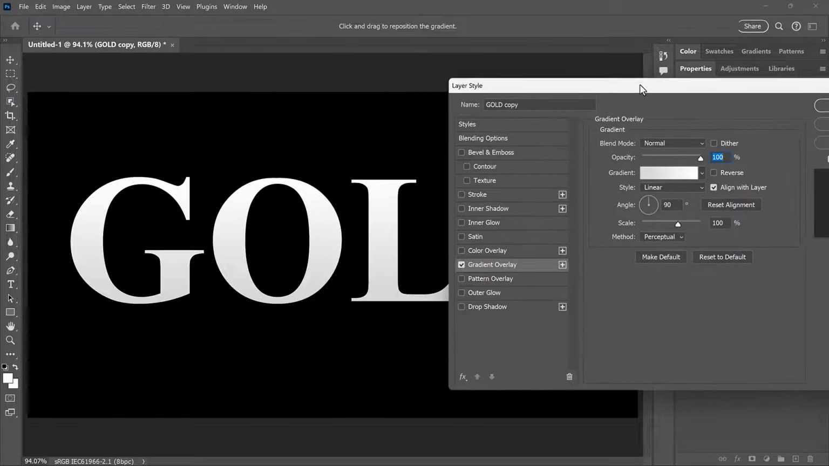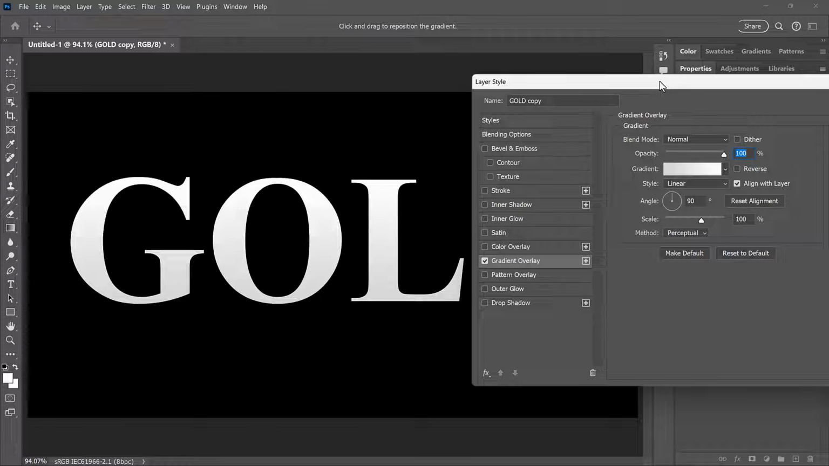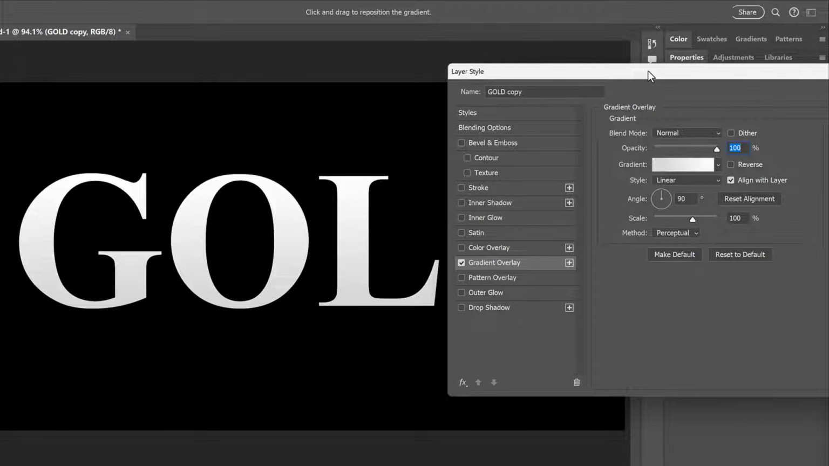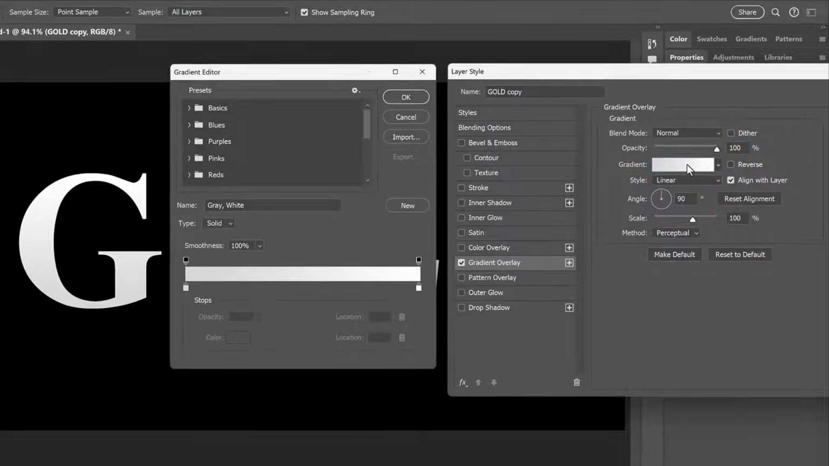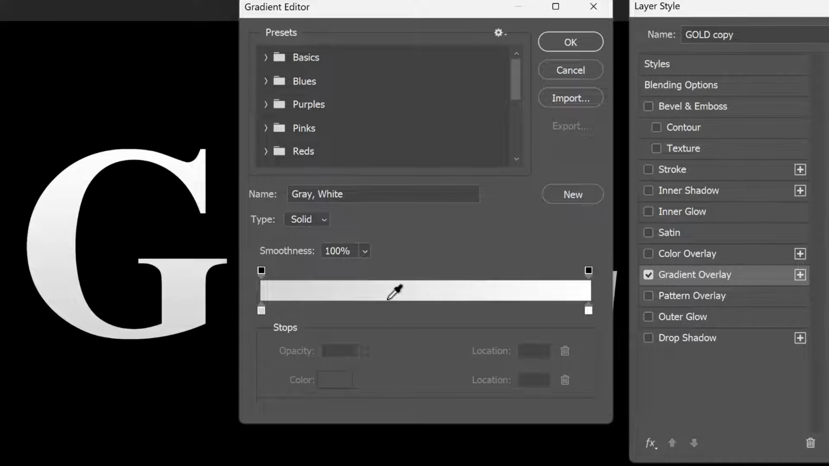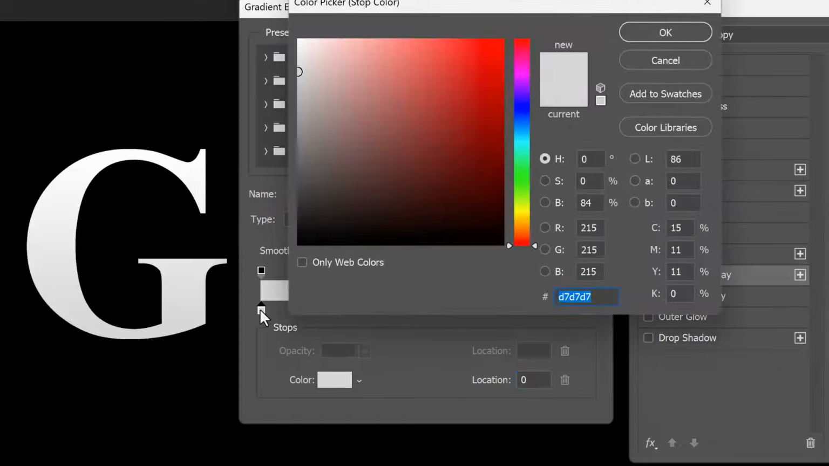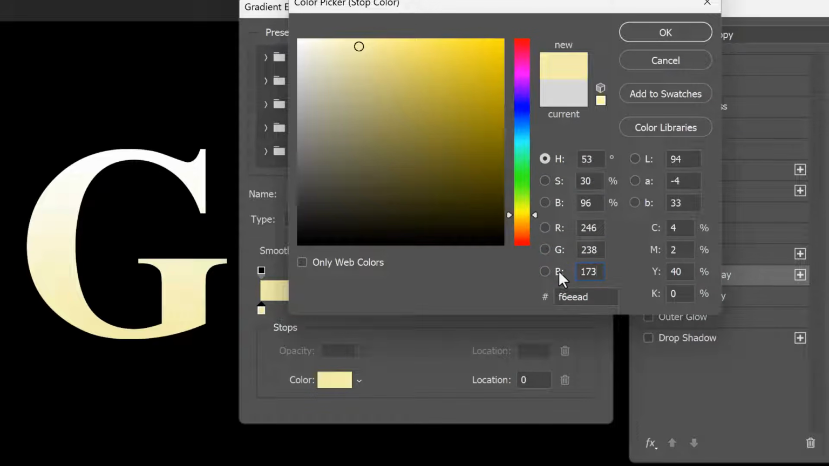I'll move it off to the side so we can see more of the text as we work. We're going to create our own custom gold-colored gradient, so click the Gradient Color Swatch. In the Gradient Editor, double-click on the color stop below the left side of the preview bar. Now I've sampled some colors from a photo of a gold coin, so to use the same colors, set the R value to 246, the G value to 238, and the B value to 173. Then click OK to close the color picker.